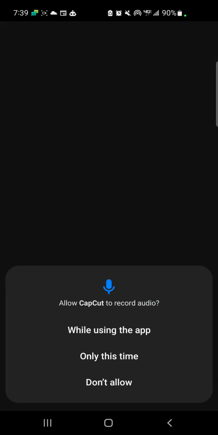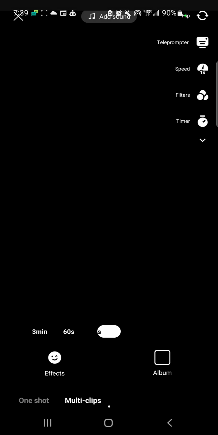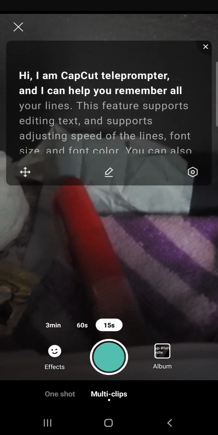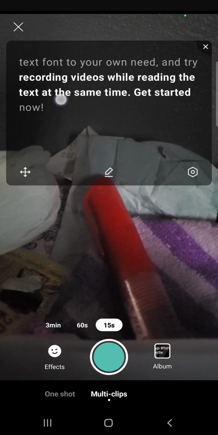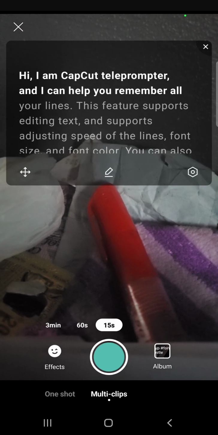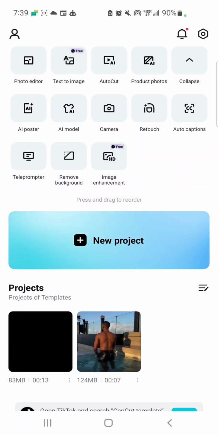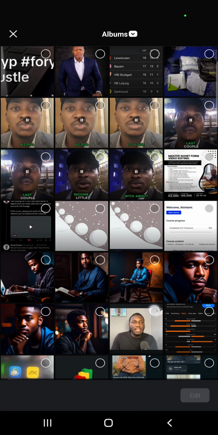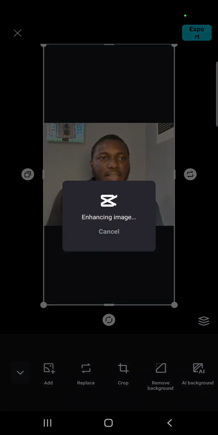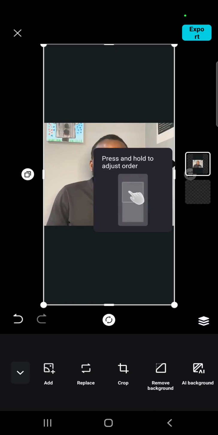We also have teleprompter. If you want to record a video while making use of this teleprompter, that's you reading the lines of the video as you record, to make it more effective. We also have image enhancer. Let's say an image is in low quality, you can simply select an image, and what CapCut will do for you is help you enhance the image and upscale it to make it a lot clearer. As you can see, for this one we've done something like that.